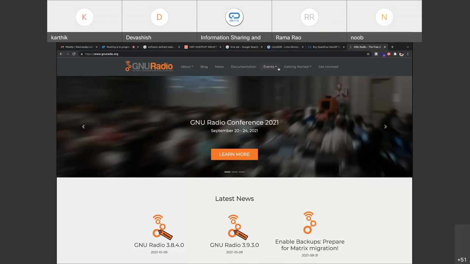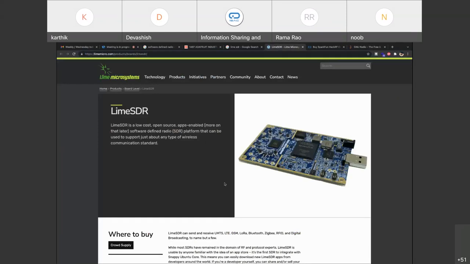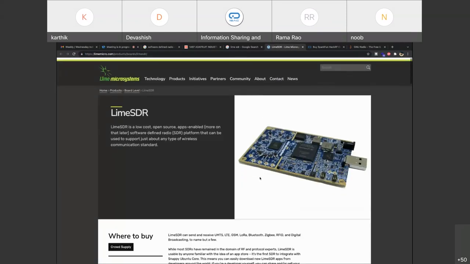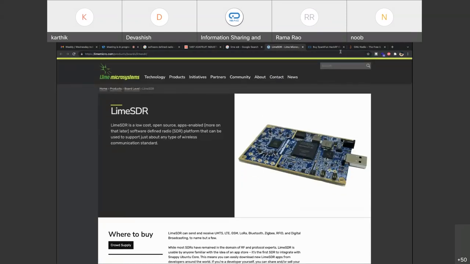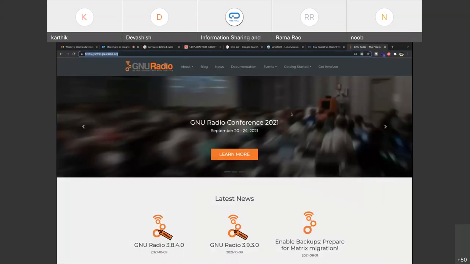So for the SDR, you will be given an SDR and an antenna, and you will have to connect your Lime SDRs to your laptops. Again, in hackathons, you are supposed to do it on your own laptops, right? You'll have to bring your own laptops. So make sure you have all the possible tools that you anticipate are required to crack SDR challenges.